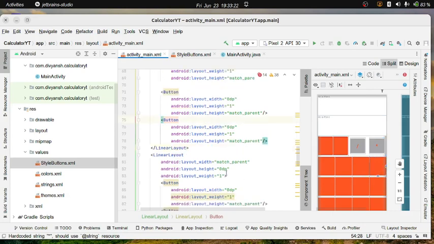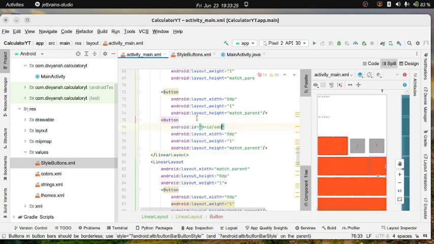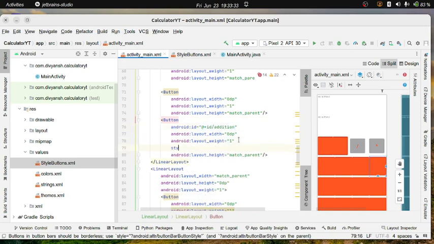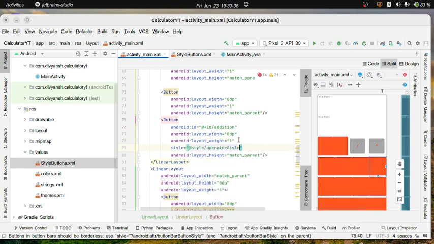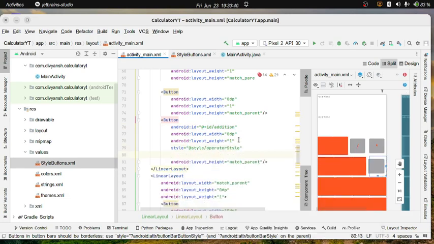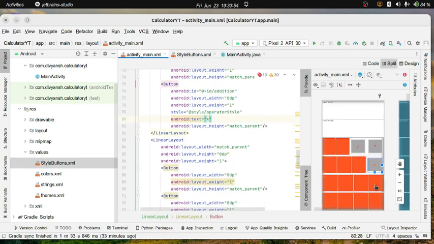So now for this one, let's say this will be the addition button. I'll add the ID addition, and the style will be again the same, @style/operator_style, and the text will be basically plus. Okay, yeah, looks good. Now let's do this for this one.